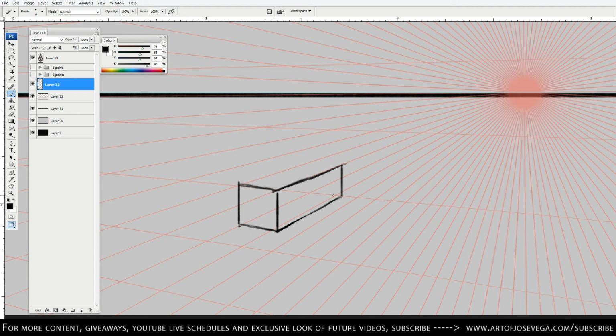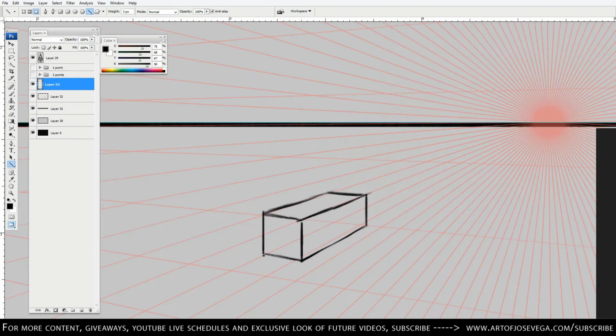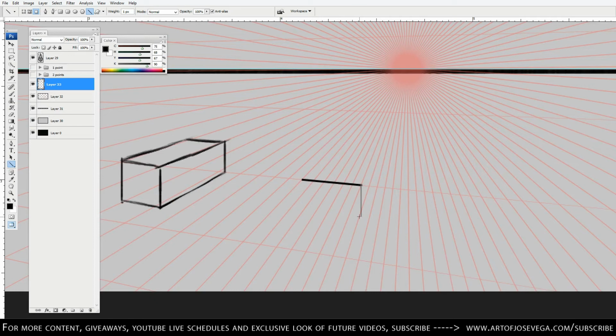Now, if I wasn't practicing my hand coordination and all that, I would actually just use my line tool, and I would just go boom, boom, go straight down here, here, here, go straight up.